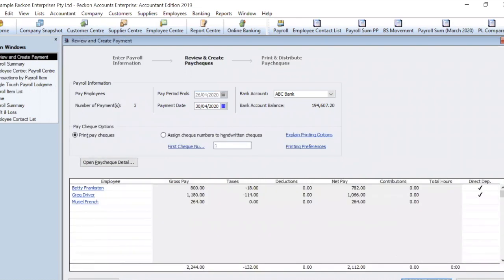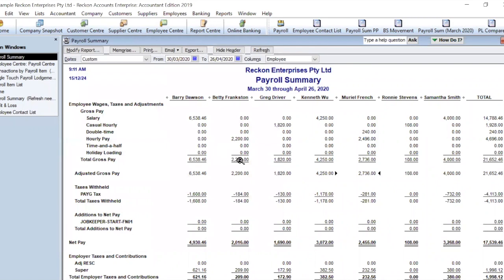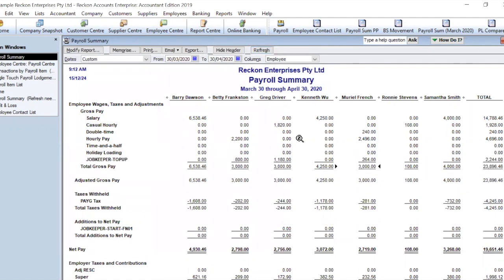So we're now sitting here on the 30th processing this pay. And now if I go back into my payroll summary report, remembering I'll have to change it to the 30th, because I want to now see that I've paid $3,000 for the eligible employees at least, and I can see that I've got a minimum of $3,000. And then you can obviously see that the top up components are actually in here as well.